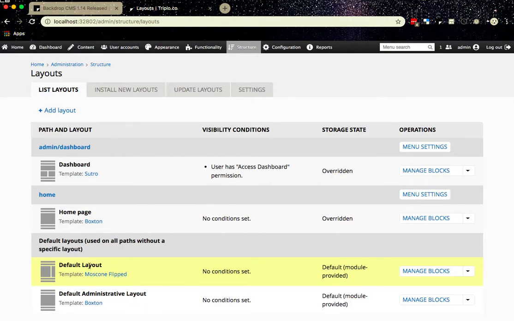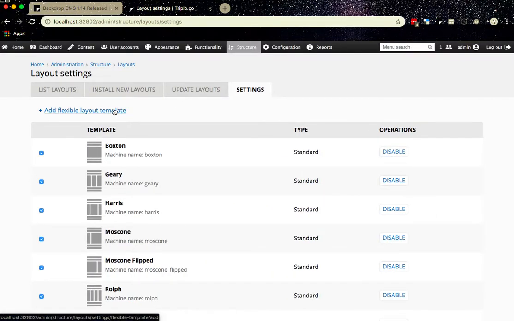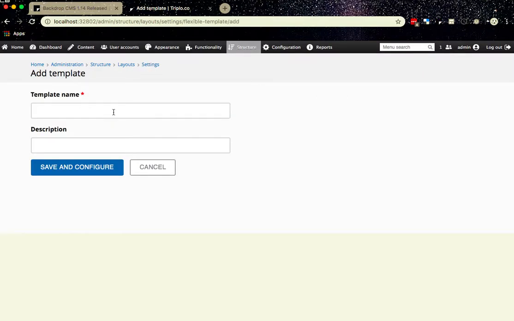I recommend looking for other videos or tutorials on layouts in Backdrop. You're going to find you can make layouts for specific nodes. You can make a layout for content type, for taxonomy terms. You can create all kinds of custom layouts. And what is new in this version of Backdrop is that we have this flexible layout template, which allows you to create your own layout right here in Core.